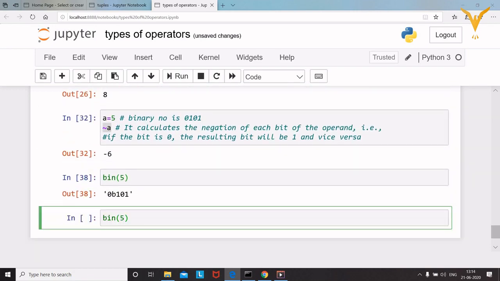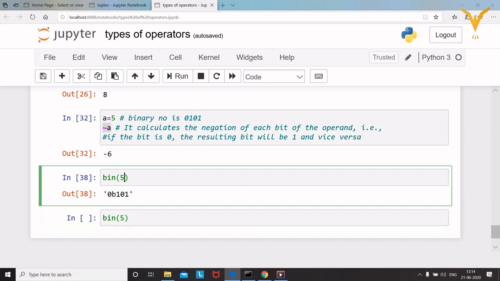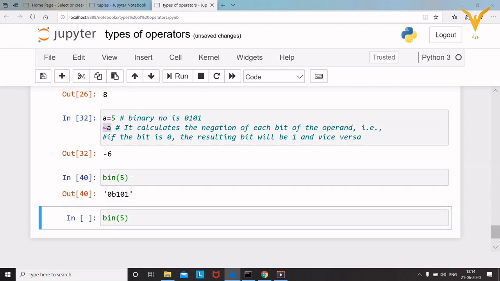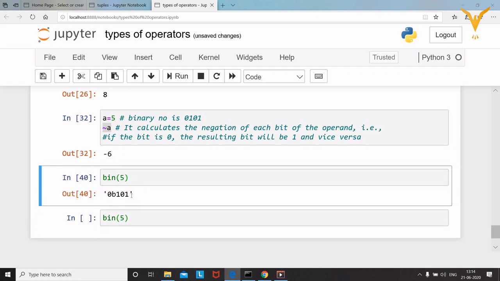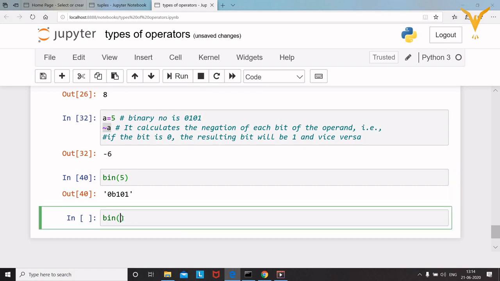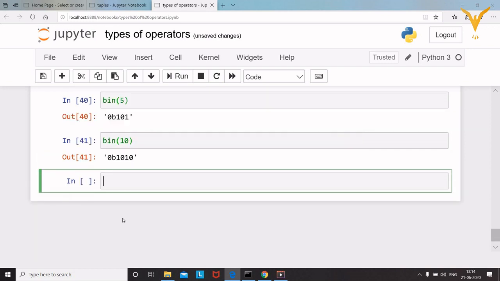Next we have the bin function. Suppose you want to calculate the binary number of a particular decimal number, then you can use the bin function. Inside the bin function, you have to pass the value. For example, here I want to calculate the binary number of 5. So I will pass 5 in the bin function and then just execute. This will give you the binary value of a particular number. Similarly, I can try for 10 also. This will give me the binary value for 10. So this is how bitwise operators work.